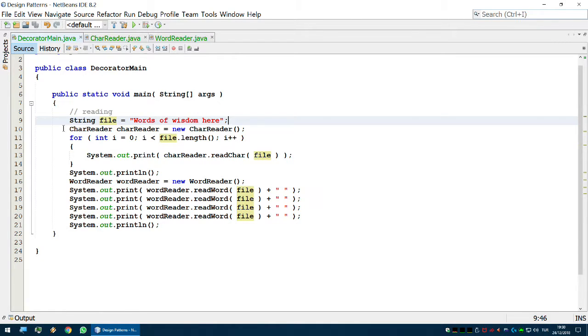We are going to be reading the file character by character, and we're going to extend the char reader class to the word reader class. And we're going to be reading words. So the idea of the Decorator design pattern is about keeping the functionality of one class and adding new functionality.